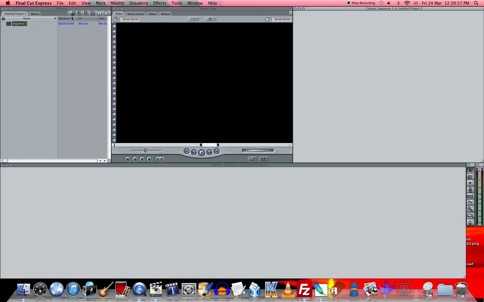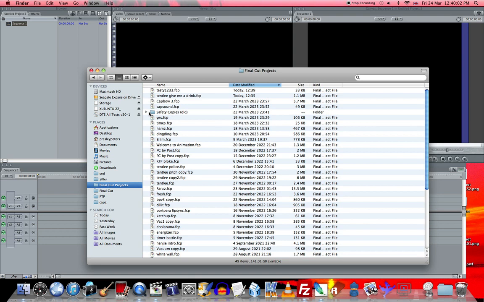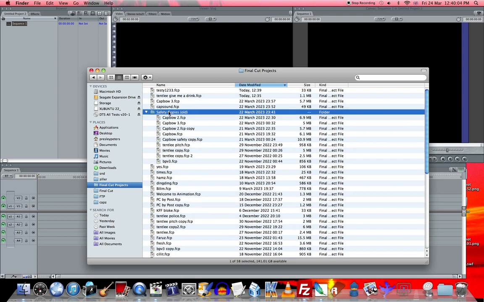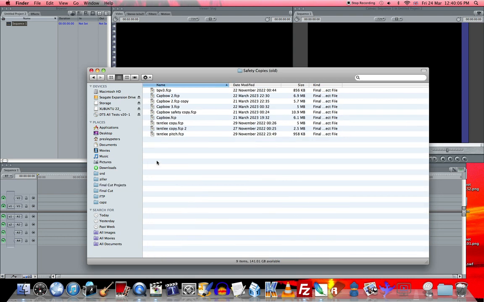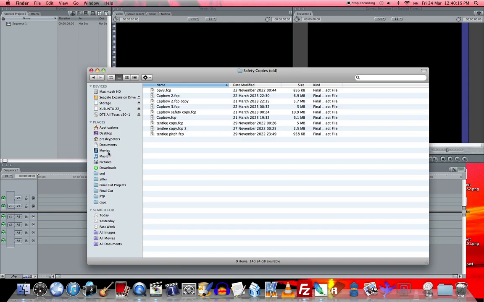It took me much too long to figure that out, and I'll show you what I had to do. I've got a folder dedicated to a bunch of safety copies that I made just in case that happened, because I couldn't figure out the cause. Alright, so there's the first issue. Yeah, there are multiple. Well, they're not really issues, but you know what I mean.